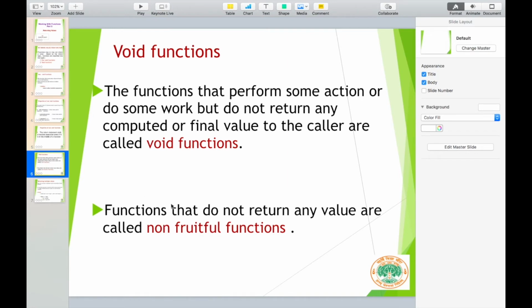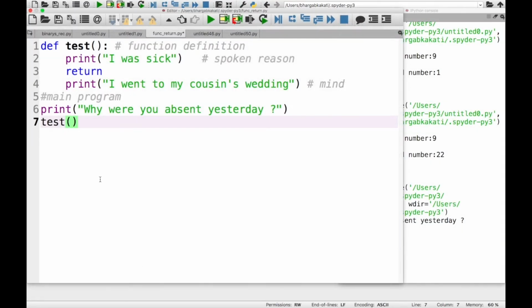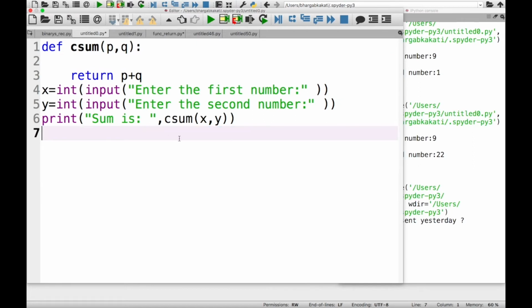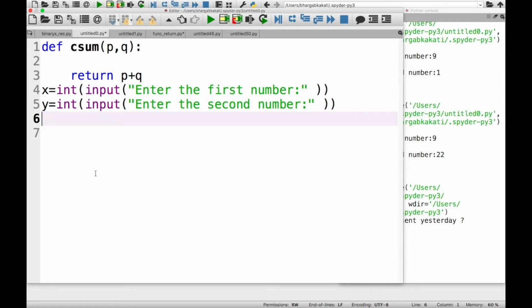Also, the second point is that functions that do not return any value are known as non-fruitful functions. So functions which do not return any value, they are known as non-fruitful functions. Okay, let's try to implement non-fruitful function or functions which do not have any return type. So let's try to implement this part only. So what we'll do here, I'll remove some lines. Let's say these lines are not required. So here let's say this line is also not required.